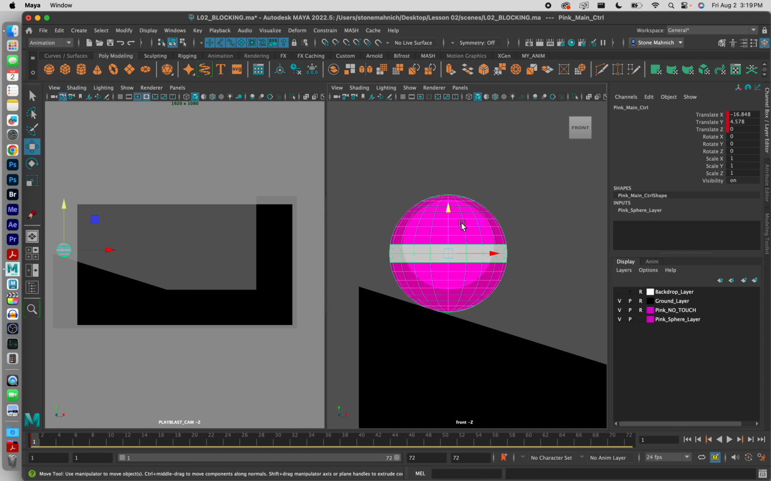Shift W will key this frame on frame 1. To make sure that it's keyed, go to the channel box in the top right. You can see pink main control. And my translate X, Y, and Z are all keyed. You can tell by this red color. And then in the timeline, you can check that it's keyed because you should get this red tick mark.